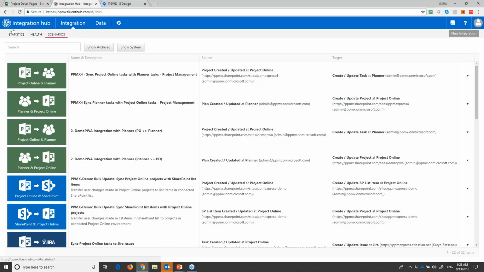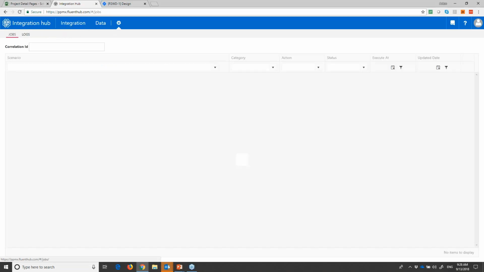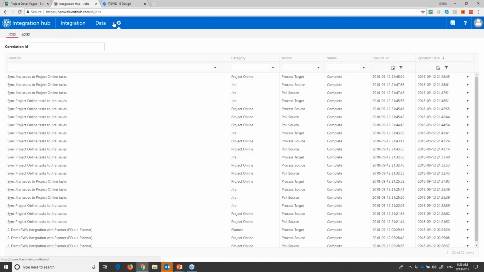In general, you can have statistics for a system: how many integrations you have, how many endpoints were consumed. Data transfers is a number of, let's say, transactions in the system and specific match. And you can see some charts for the consumption. In settings, it's not much. It's mostly all the log information here.